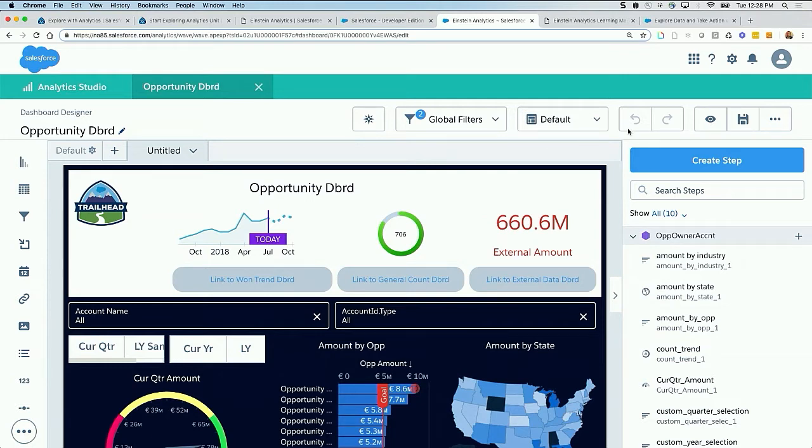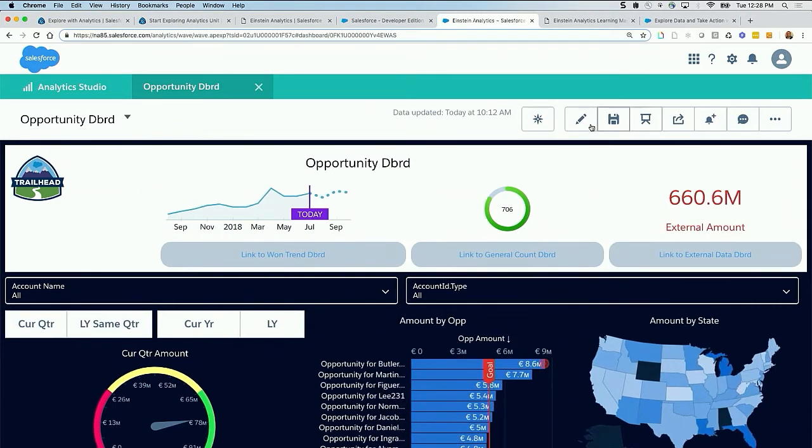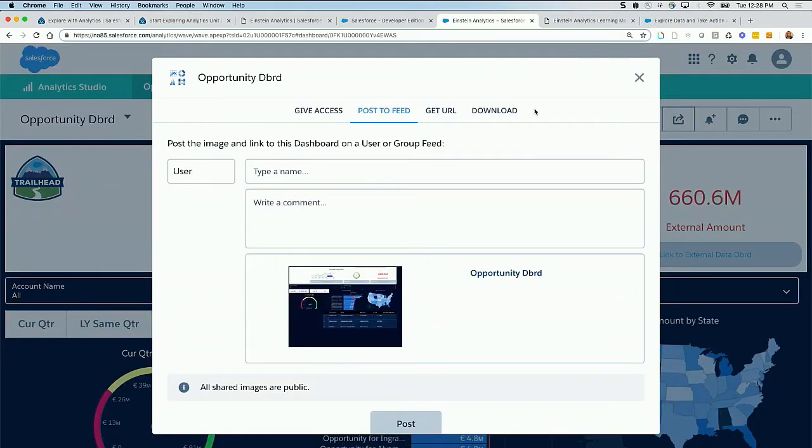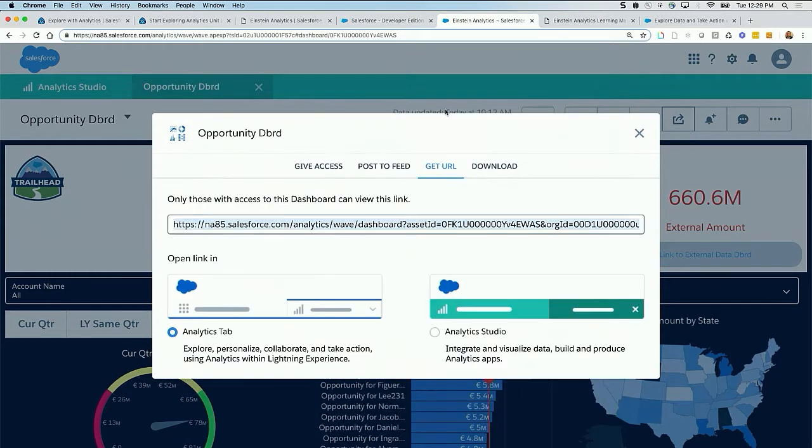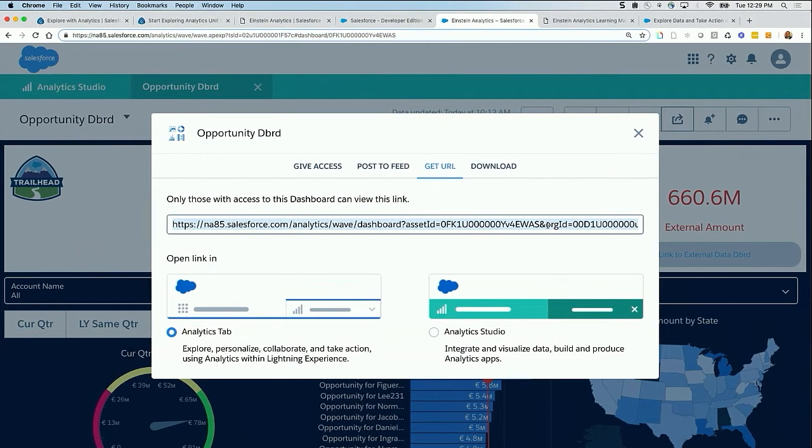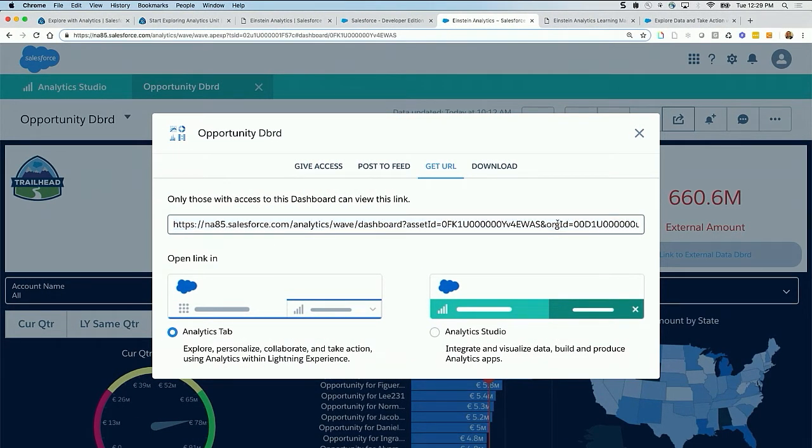Let's start with the first one. At a high level, the dashboard itself in preview mode, so for example from a consumption perspective from the end users, they can share this dashboard by hitting on this button. And they can give access to it, they can post to feed, obviously using Chatter. They can get the URL, including the specific view, which is specified in the URL itself, and we'll take a look at it later on.